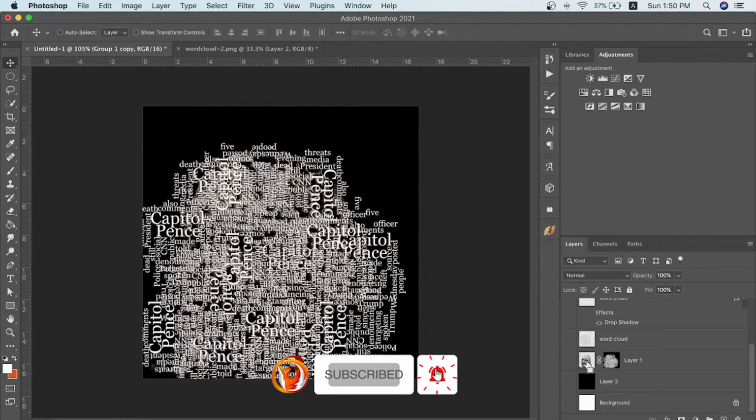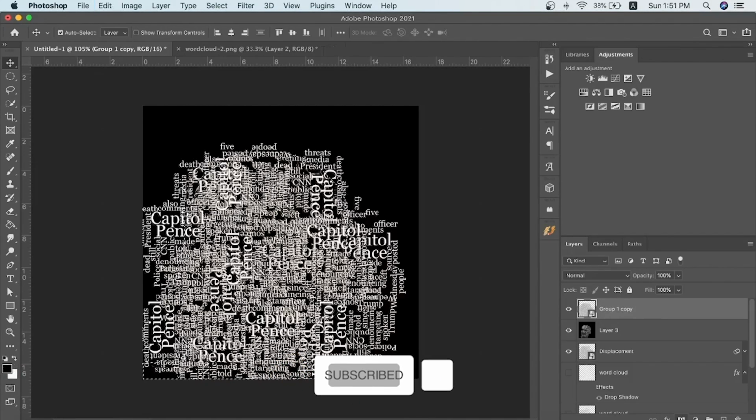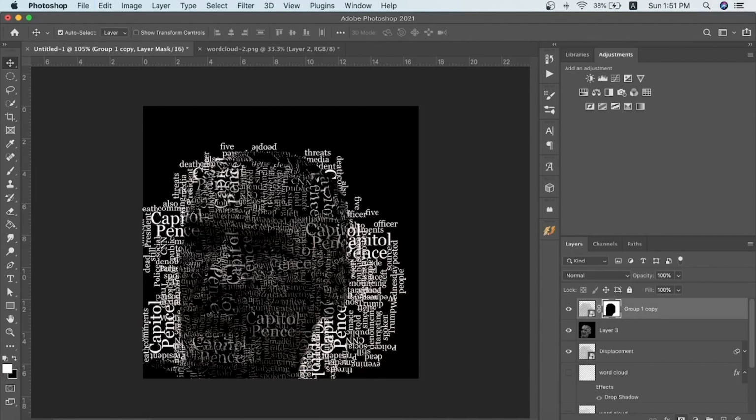Hold Ctrl and click on the man face to select. Select the top layer, hold Alt and click Layer Mask.